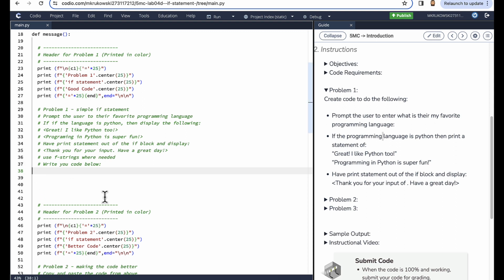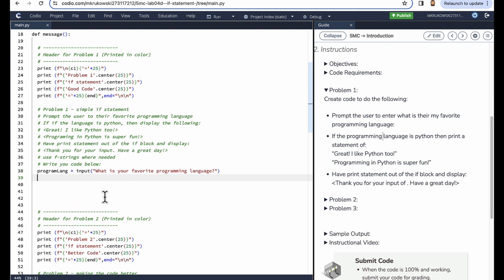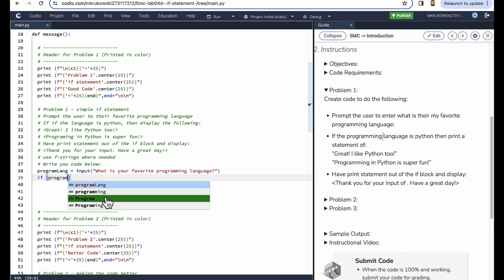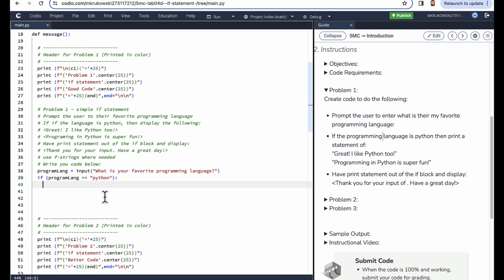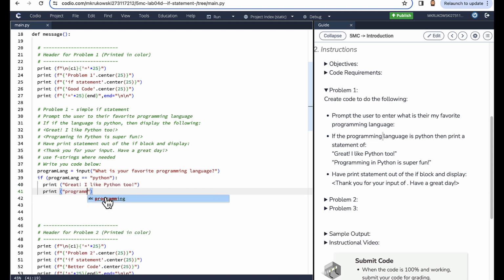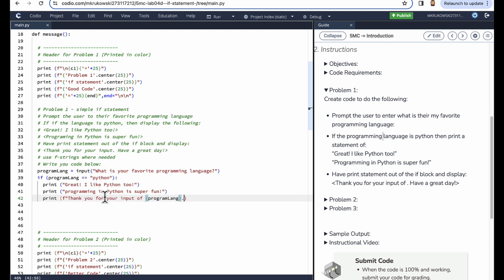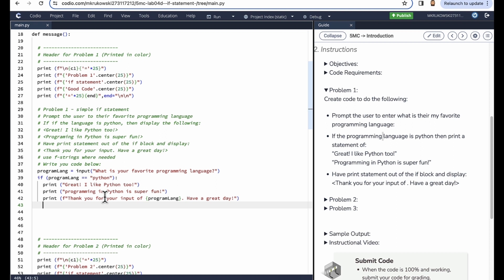And the syntax would look something along this line. So we're going to prompt the user utilizing an input statement, and here I'm utilizing a variable called program lang. And then we're going to use a test condition that program language is equal to Python. And then we're going to create some additional print statements saying Python is great, I like Python 2, programming in Python is super fun. And then thank you for your input of programming language. And actually this is going to be outside of the if block.